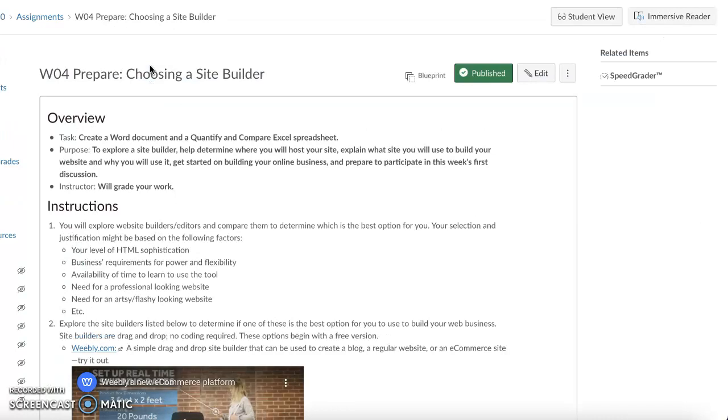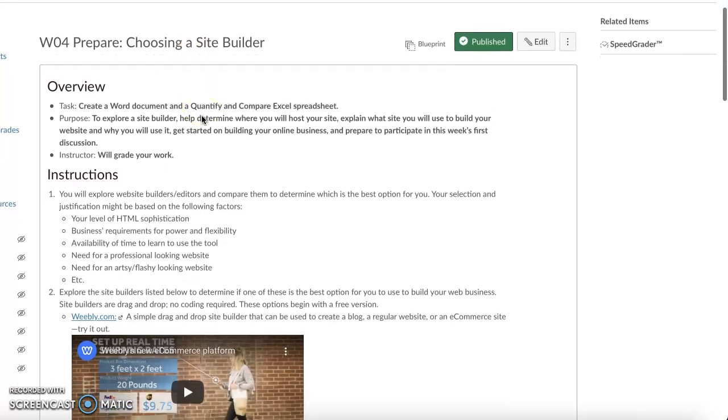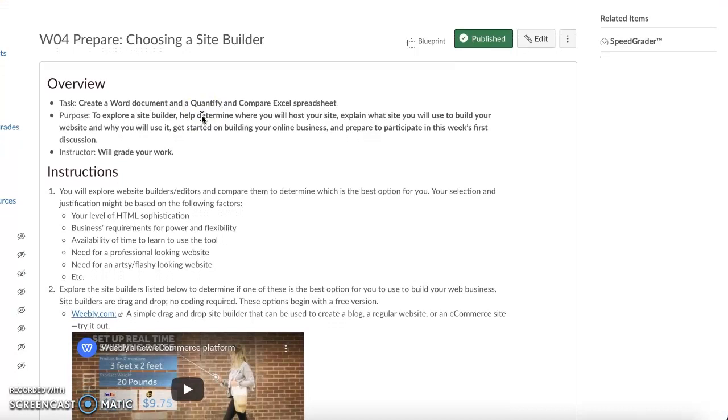Choosing a site builder: if you think of hosting and site building, if you compare it to your traditional brick and mortar business, your site builder is the actual building. Your host is more like the land you're purchasing to build on. So when you think of a site builder, think of the construction of what your customers will actually see when they arrive at your site.